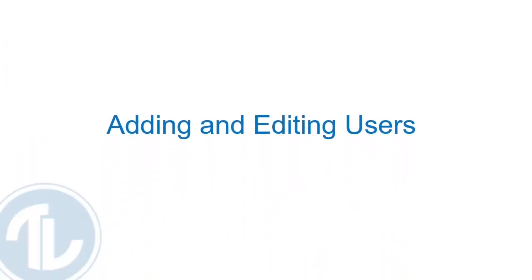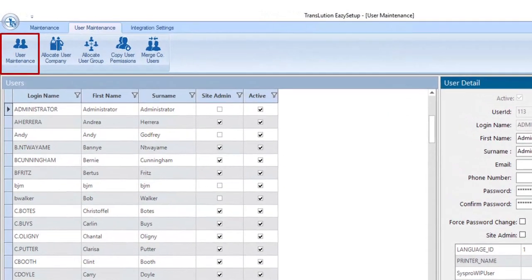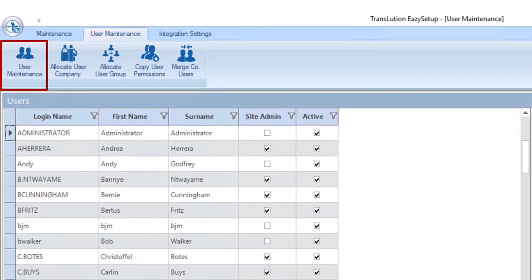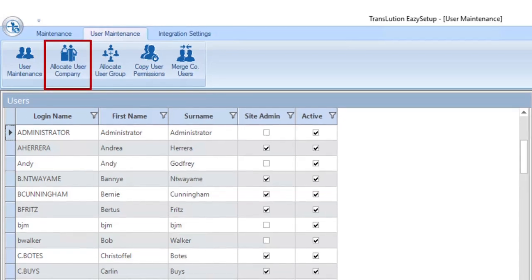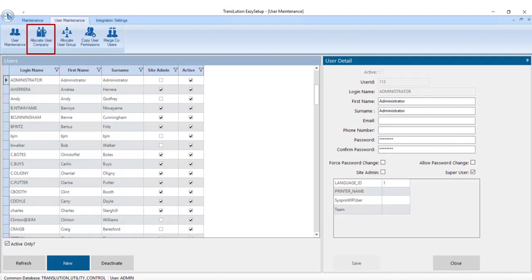Let's take a look at the user maintenance first. The user maintenance form is used to create new users or to modify the details of existing users. This form is only available to site admin users. User admins can only add users to one company at a time, and they do this from the Allocate User to Company form, which we cover next.